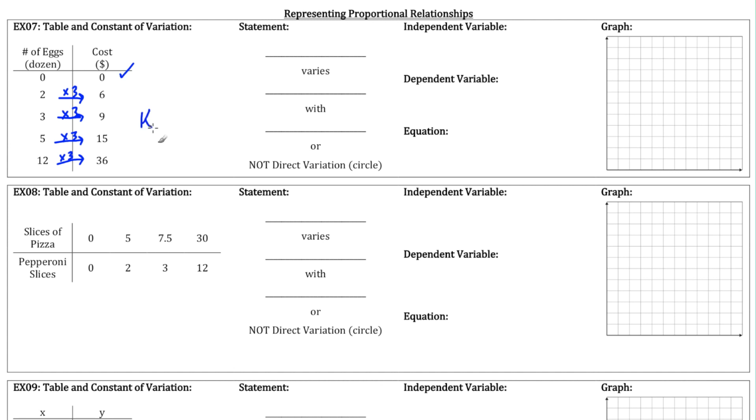Our constant of variation, make sure to write this every time it is direct variation. So you'll hear me say proportional a lot, just because that and direct variation are pretty much the same. So constant of variation is 3. Make sure to box that.